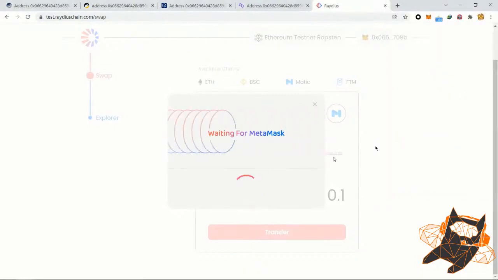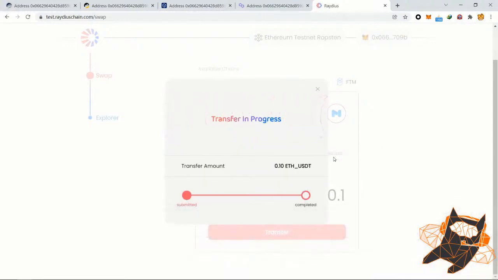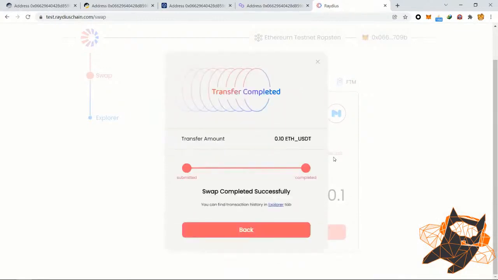Now let's just wait for MetaMask to approve the transaction again. It's in progress. It's going to be done soon. Yep, it's completed now. All right, so for now, again, we're going to check on our Ethereum and Matic testnet and see if the whole transaction has been done perfectly.